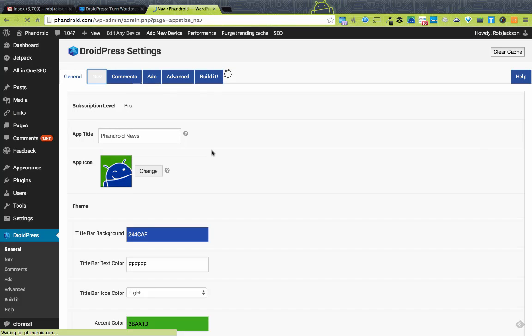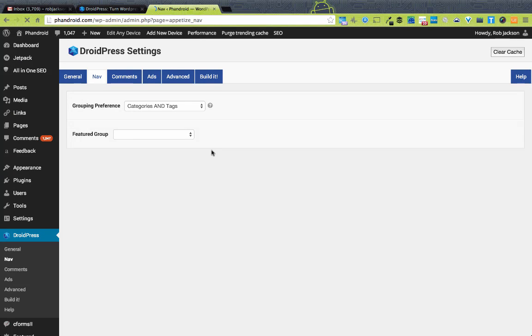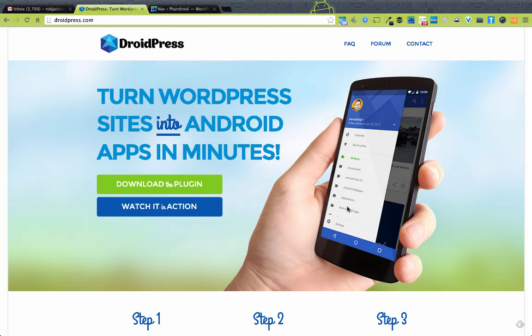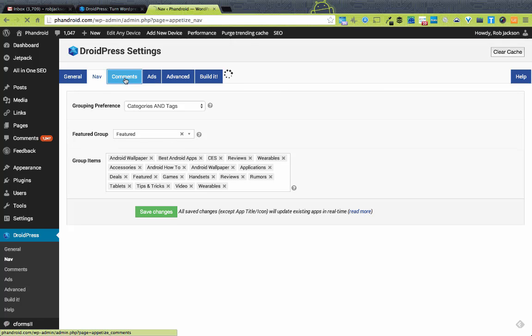And the navigation lets you choose whether you're using categories, tags, or both, and set exactly what the navigation will look like. Again, from the home page, that's what shows up right here. So it allows users to filter and navigate and browse the types and kinds of articles that they want to.